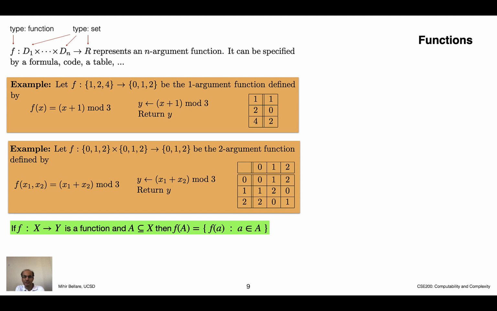Or you could show a table. The table shows for every input the correct output. So f of 1 is 1, f of 2 is 0, f of 4 is 2. A two-argument function is illustrated in the next box. So the first argument is from the set {0, 1, 2}, and so is the second, and the output is in the same set. The formula says that you add the two inputs mod 3 to get the result. The code writes that in a computational way, and then the table shows you for every row and column an entry which corresponds to the value of the function.